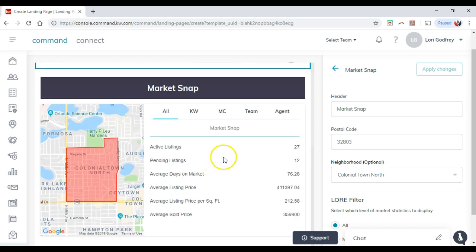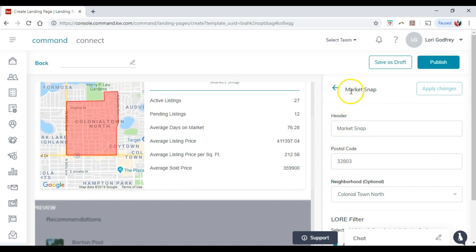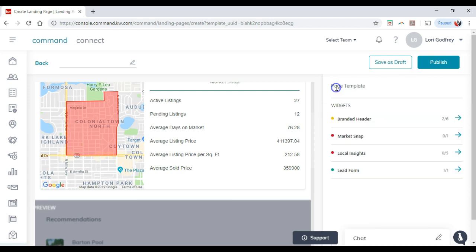Alright, so now we actually took a look at this, then we can actually view, hey, here are the active listings from KW, from the MC, from the team, from the agent, and so forth. Then it'll pop up with all the additional info on here too. The main reason I wanted to do this is I wanted to see what the average sold price was on here, see how much our home might be worth. Alright, so outside of that, I already applied the changes on here, so I'm going to go back.